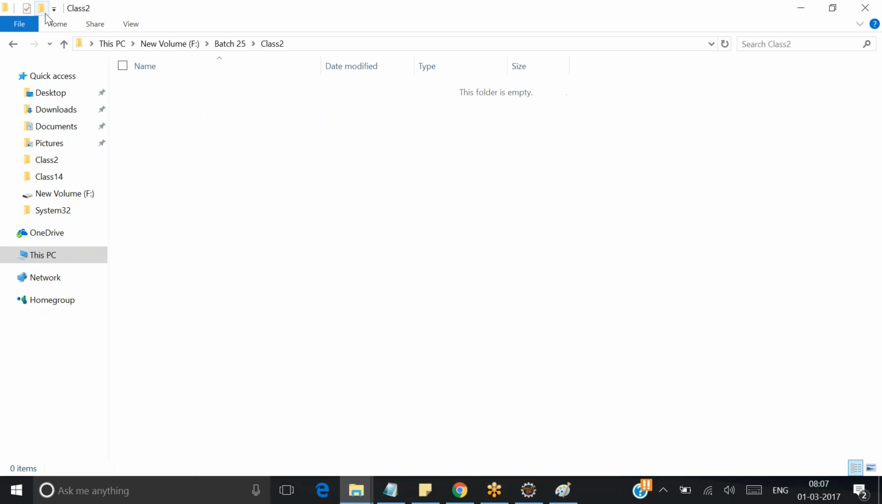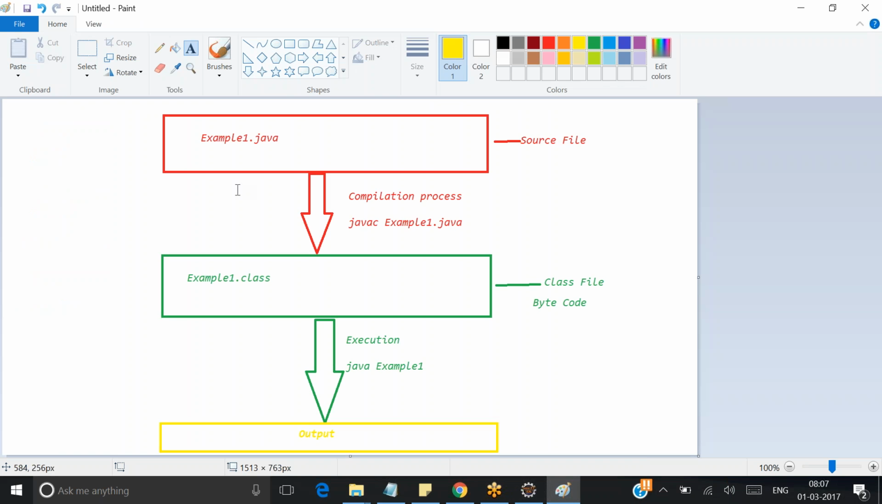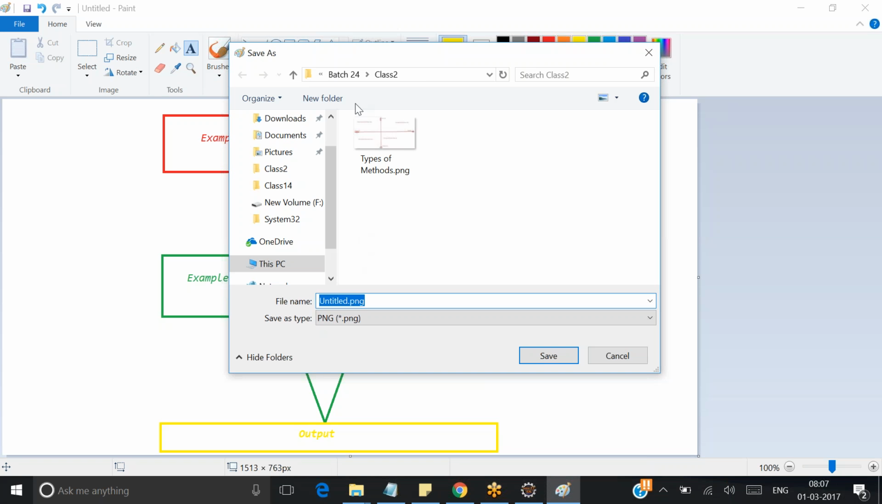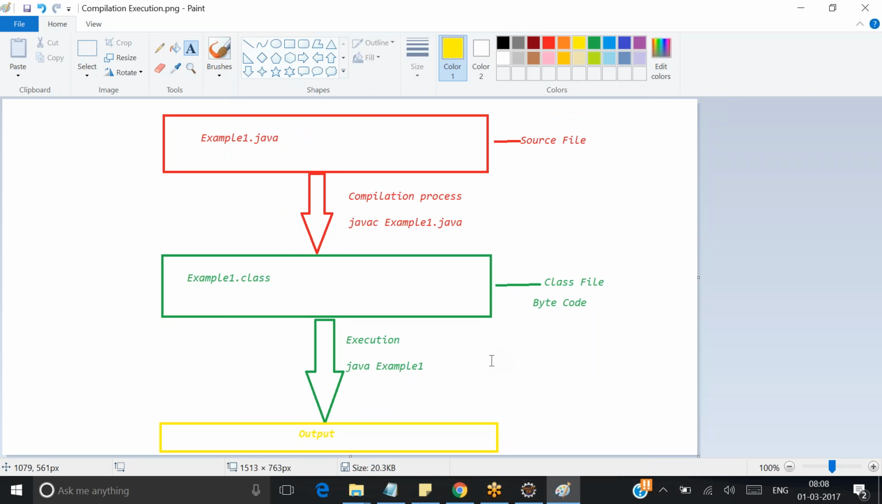Okay, in class one, I just showed how to install JDK, nothing else. So let me store it in class 2 batch 25. Okay, compilation, execution. That's it. So these are the steps involved in compilation and execution.